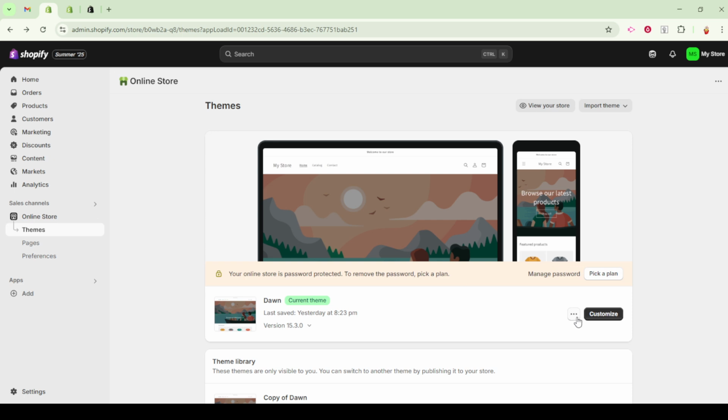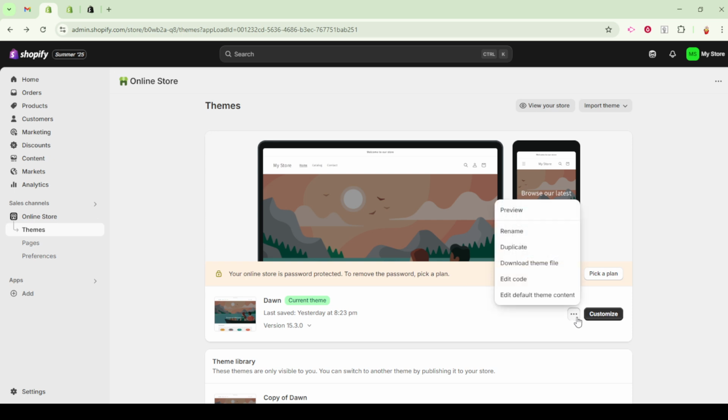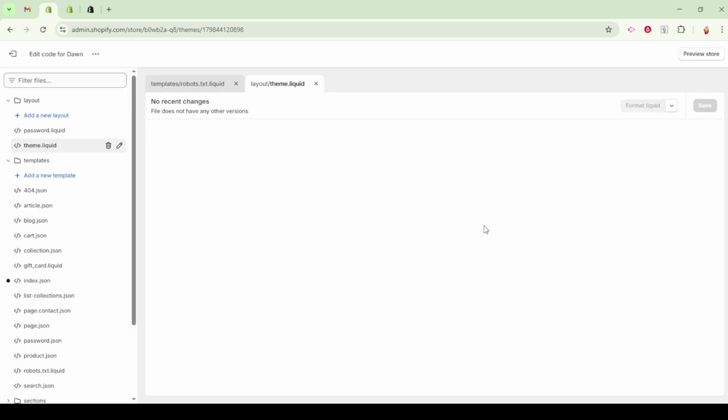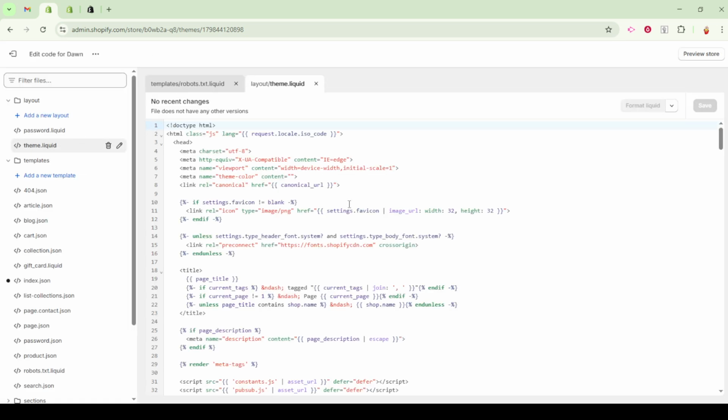Locate the relevant section file that corresponds to where you want your icons to appear, such as section header liquid. Here, you'll need to add a new asset, which is simply an image icon in SVG format. Upload this to your theme's asset folder. After this, add a custom liquid block to the selected section. Paste the code necessary to display your icon along with its associated text.